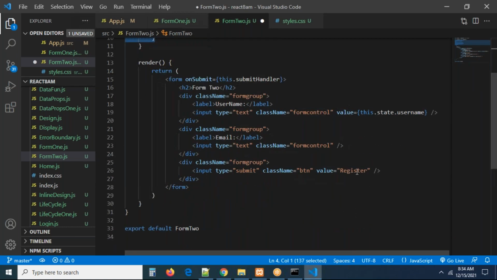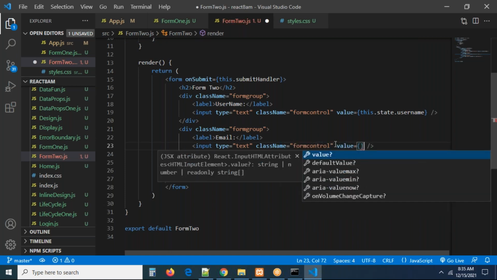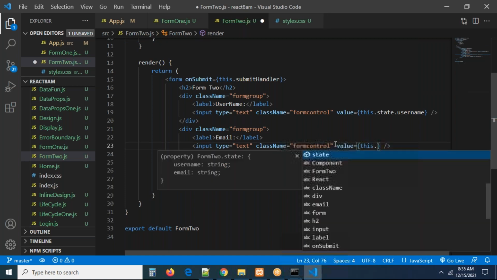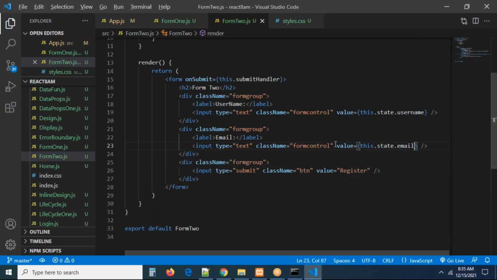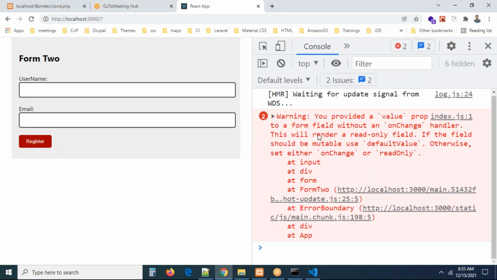Okay. And the same we saw earlier. Now you can check this. this.state.email. That's all. Okay, because of the value attribute you will get an error. I got two warnings. You provided a value prop, there is no on change. If the field should be mutable, use defaultValue, otherwise set either onChange or readOnly, something like that they are asking in the console.